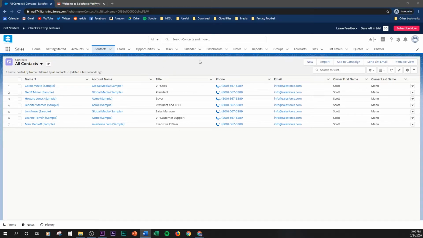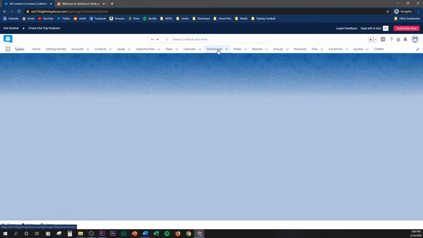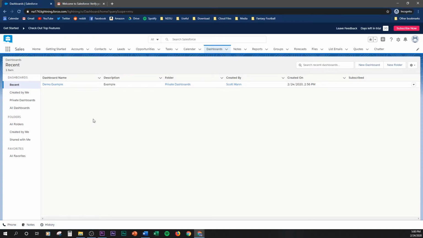Now we're going to get a little bit more detailed. Going away from contacts, we're going to go over and create a dashboard. So once we go to dashboards right here, we have one example dashboard that I just made for this demo. We have the name of our dashboard, the description. You make this yourself when you make it, but I'll show you that in just a little bit. The folder that you make it in, when you made it, who it's made by, all that good information.